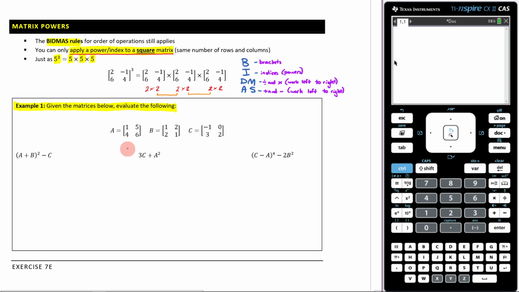Now, as you can see, we've got the same three matrices utilized in different ways here. So what we would want to do to use our CAS most efficiently is actually store these matrices onto our CAS calculator. So what I'm going to do first is store each matrix on CAS. And that's really going to save some time. So let's do that now.